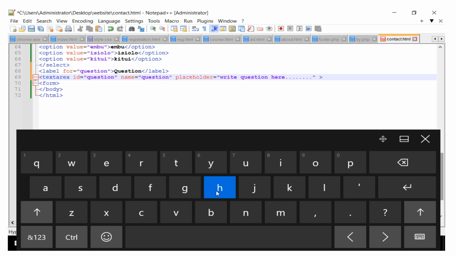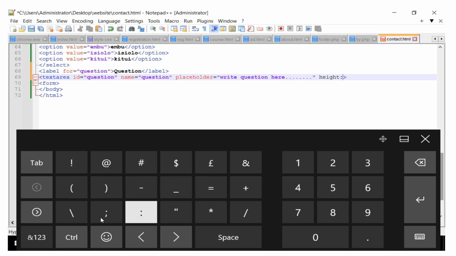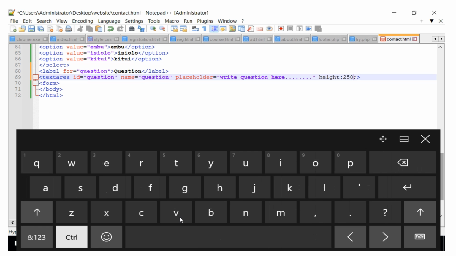And then also we can give another attribute of height. We want it to have the height of maybe 250 pixels, maybe 250 pixels, that way. 250 pixels, I think that one will be okay. And then we can be able to terminate this item.